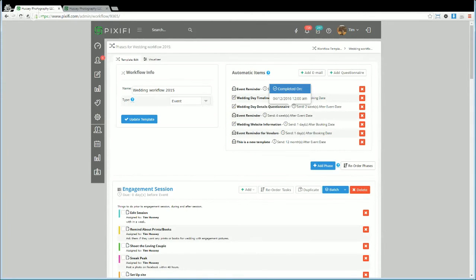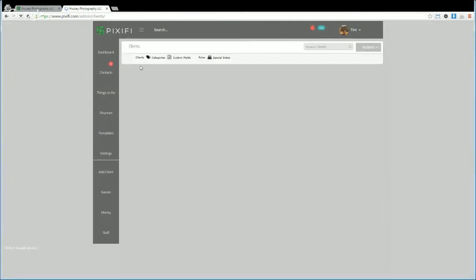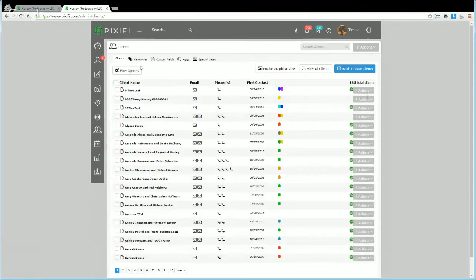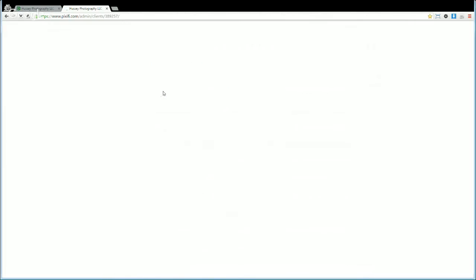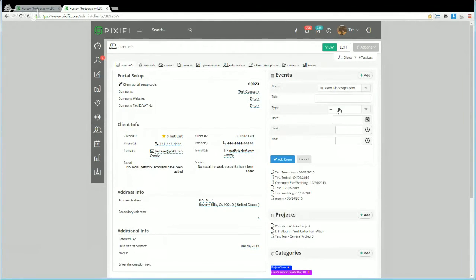weddings, and the reason why is for my clients, here, let me just go to a client real quick. I'll just show you real quick. I do the engagement session, the wedding, any bridals, like all of that. I'm just going to go to a test one. I do as separate events. And so for this test client, I have a whole bunch of different events. So I would create their engagement session as a completely separate event, since it has a different date than when they're getting married.